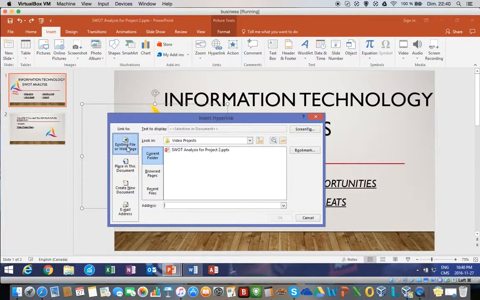We can see that we have the possibility to link it to an existing file or web page, to a place in this document, to create a new document, and to an email address. But in this case, we want to link it to an existing file. So we click on it and we go on current folder.